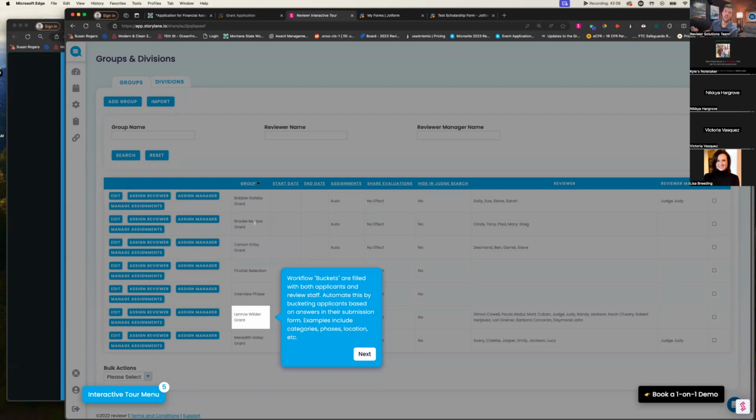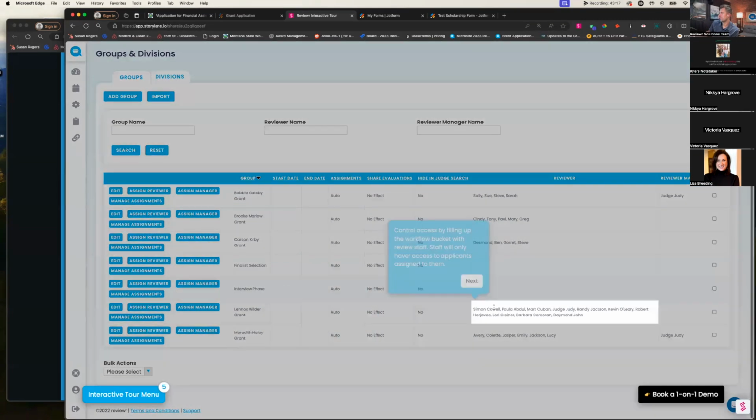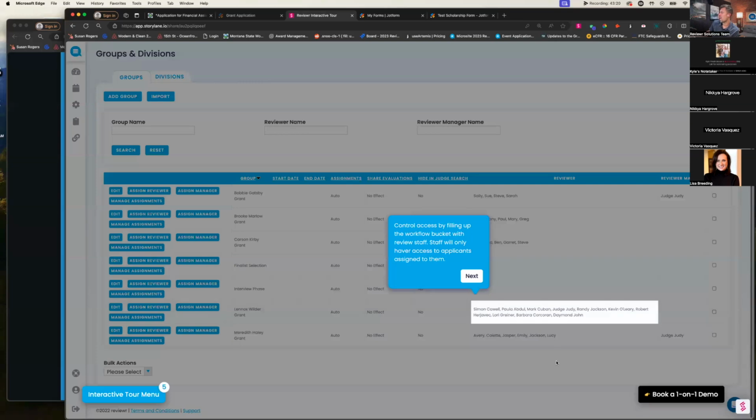And there's 3 phases of review. So what happens is in Reviewr, the applicant gets automatically put into the grant that matches the one that they chose. The next step is to fill up that bucket with a review team. So whenever Simon, Paula, Mark, and Judge Judy come into Reviewr, they're physically only going to have access to the grant applications that you assign them in that bucket. At the top of my page, whenever Sally, Sue, and Steve come in, they're going to see a completely different set of grant applicants because they're in a different bucket.